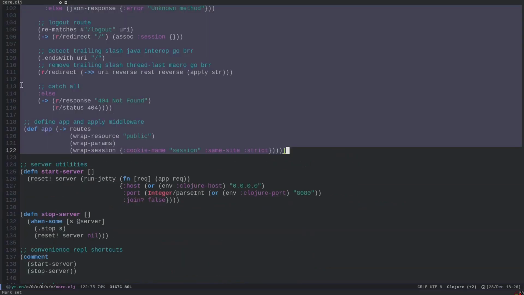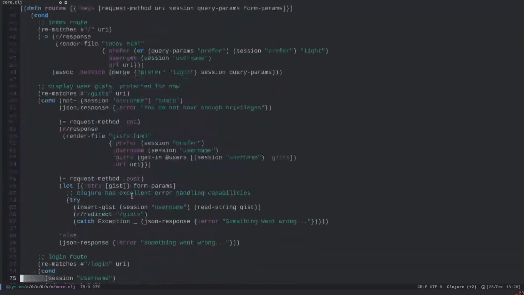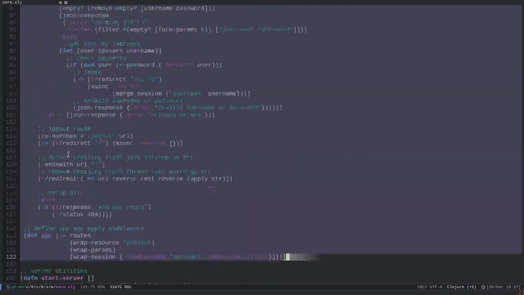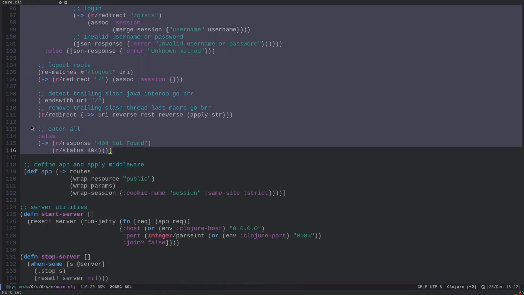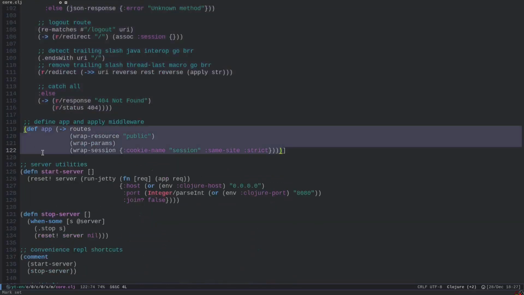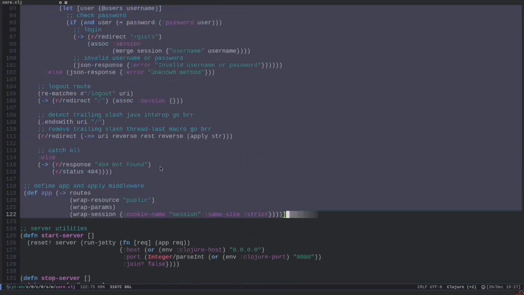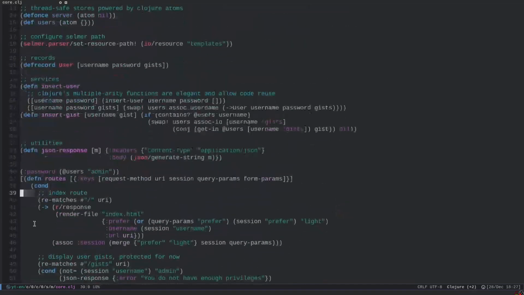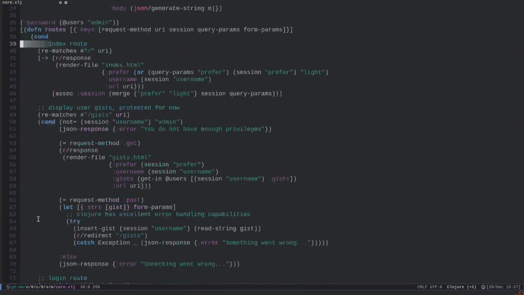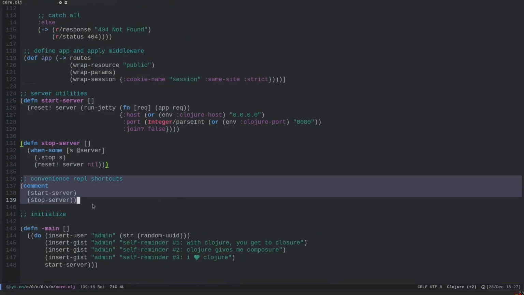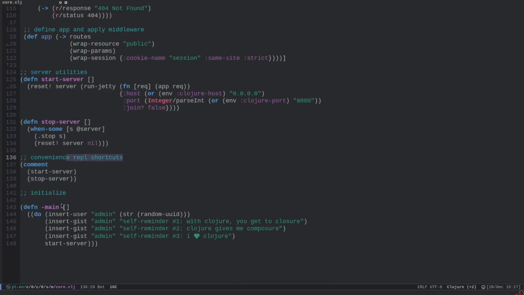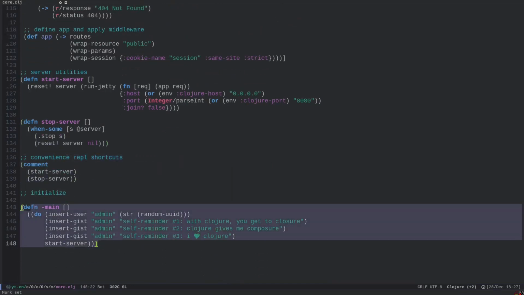And then here we have essentially this kind of array in which we define different routes. So I'm not 100% familiar with Clojure syntax. However, what's important here is that we have a different function being defined, which is the routes function. And then we define the app itself. And this is where we close this array with the closed square brackets. So probably they are united in a way. That's what I think. And then at the end, we have the start server, stop server, some convenience REPL shortcuts, and the main itself. So this is the main entry point.